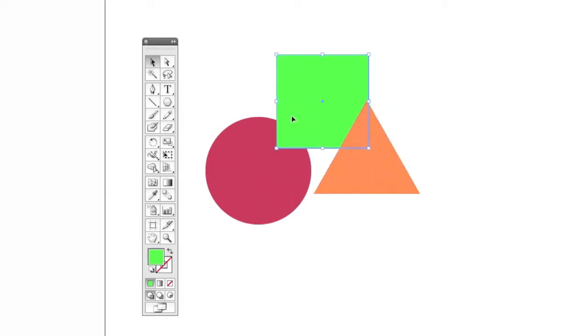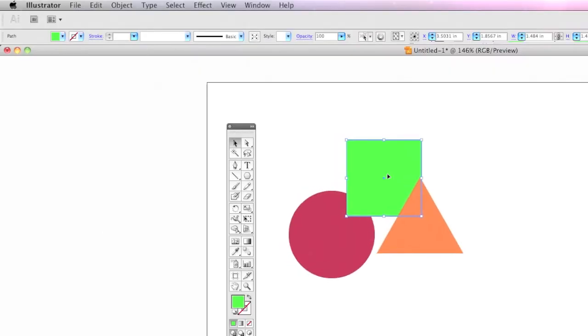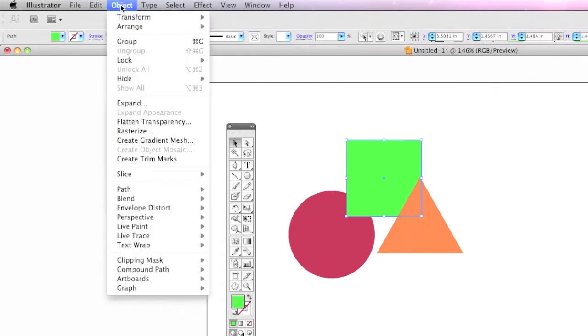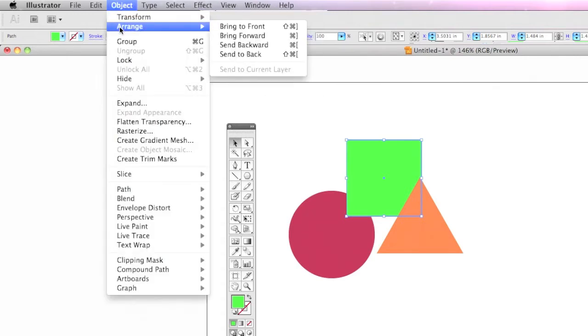Let's take our green square. You'll know it's selected because it has the outline bounding box. Then we'll go up to our menu bar and click on Object and go down to Arrange. This will give us a pop-out menu with several different options. What we can do with this object is we can either send it to the back, which will, in other words, send it to the very bottom of our stacking order.